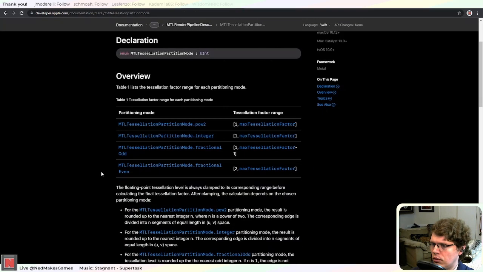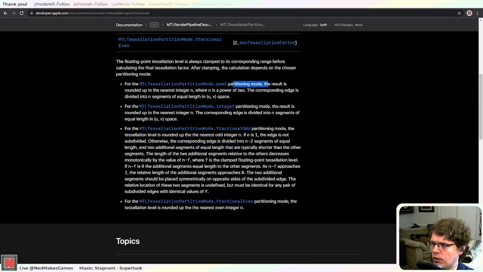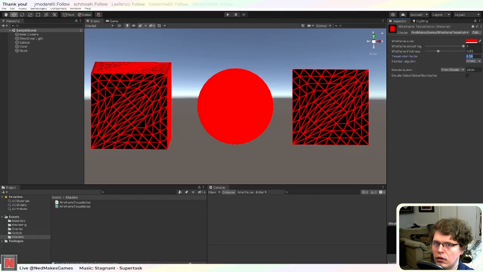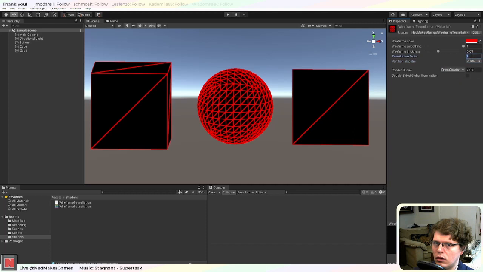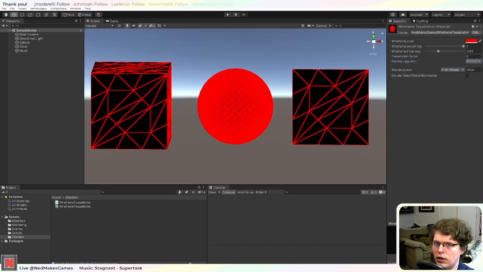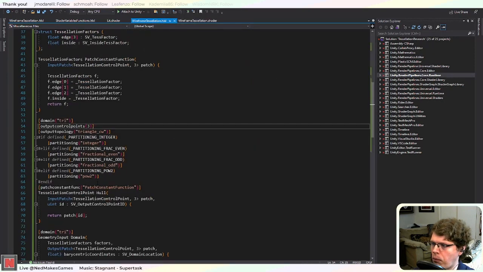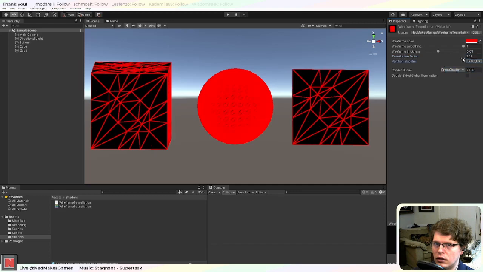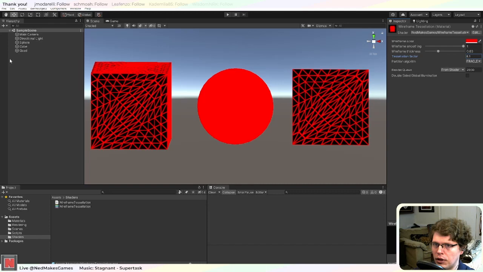Okay, well, according to Apple, partitioning mode, the result is rounded up to the nearest integer, n, where n is a power of 2. Okay, but that doesn't seem to actually be happening. Okay, well, I guess 2 is a power of 2, so technically we would think... So integer, it's 3 here, but we would think that power of 2 would be rounded up to 4, but it's not. So I don't know what's up with that. I mean, maybe it just doesn't work on my platform, or I'll have to do a little bit more research. But anyway, so now we can switch between partitioning pretty easily. So that's nice.